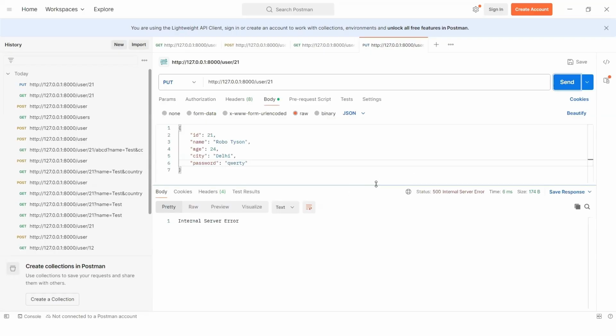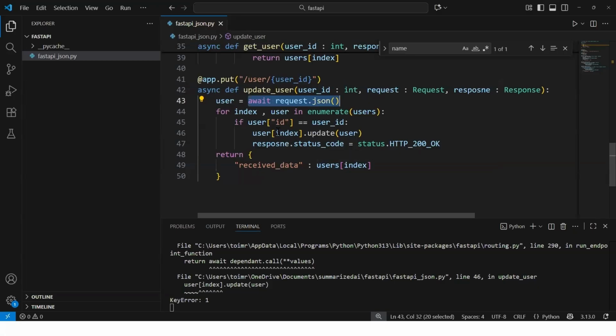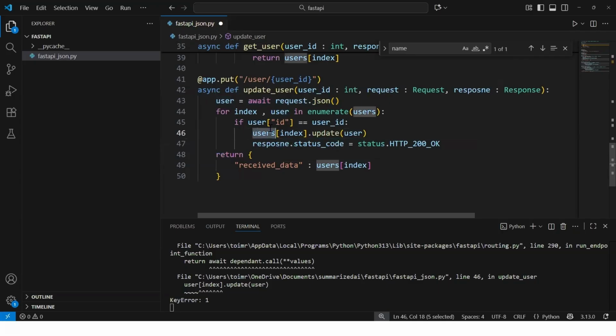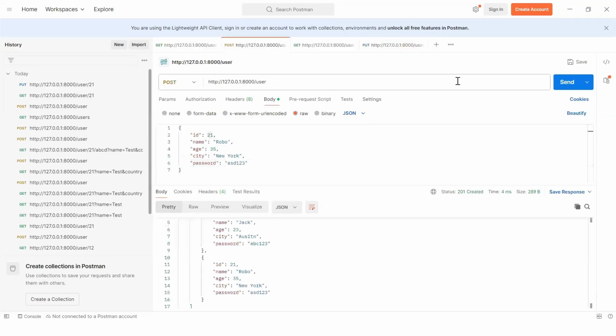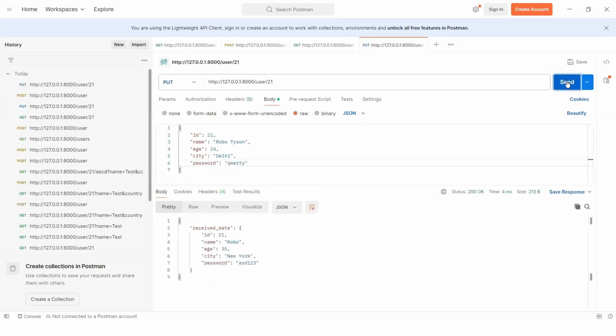We sent the request and we got an internal server error because something went wrong somewhere. It says, oh, users. It should be users. We are trying to find out the particular user from users for that index. Okay. So let me go back. Let's add one more time. Let's go to the put and click. See the data, what we sent here.